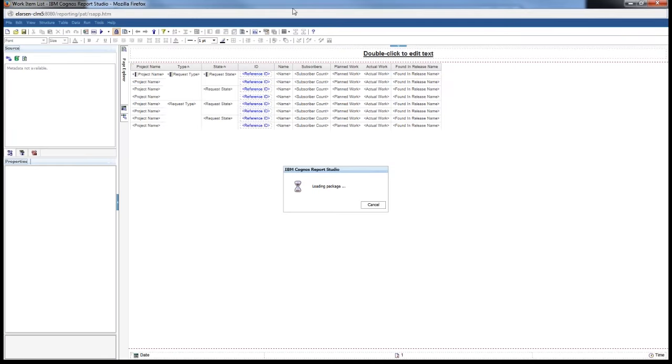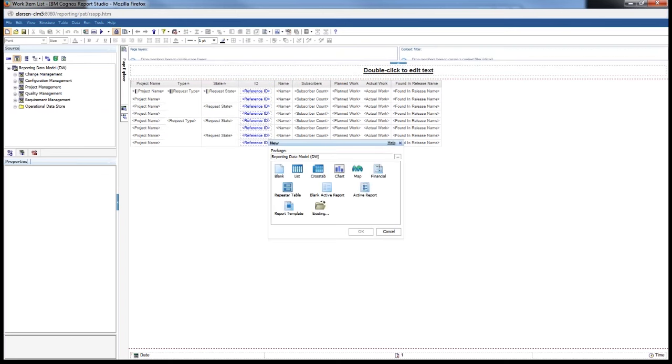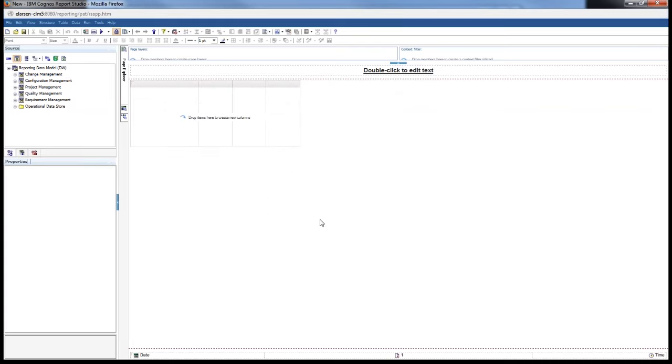It's actually probably opening up that one I had, so I'm going to create a new report here as soon as it comes to life. So I'm going to, the top level report was a simple list report, so I'll start with that.